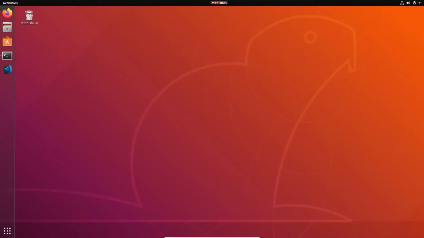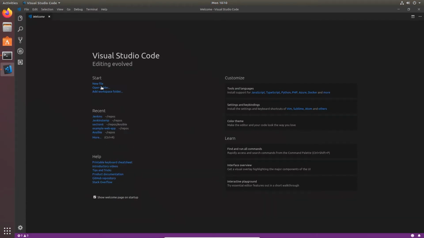As we already know broadly what we're up to here, let's jump straight over to our Ubuntu VirtualBox VM, open up our Jenkins folder in Visual Studio Code, and get cracking adding some exciting new features to our pipeline.